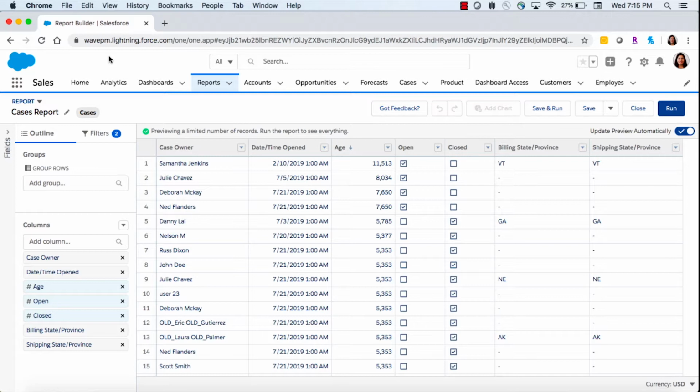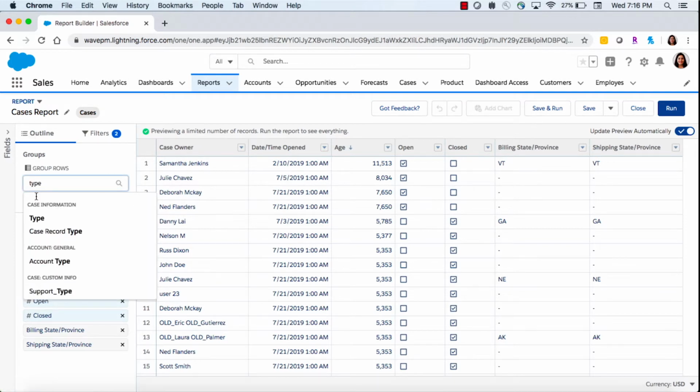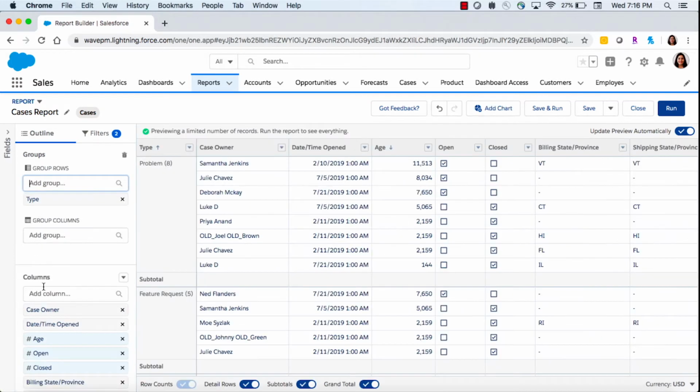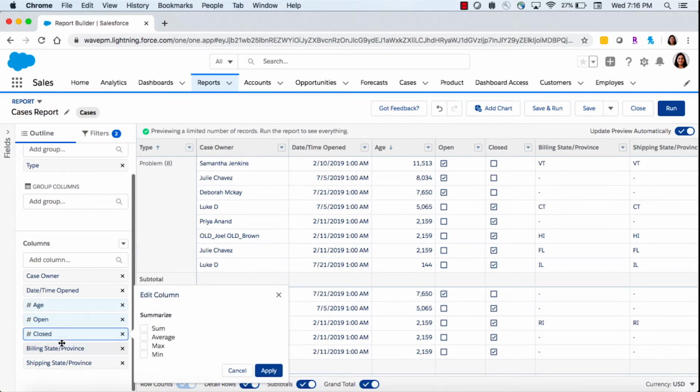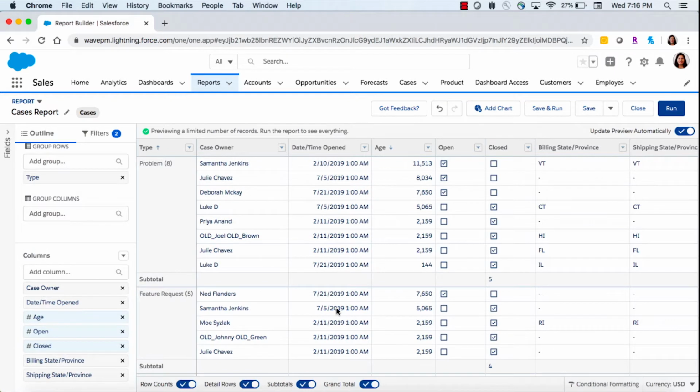The first question they have is, how do I see what were the total cases that were closed by case type? So let's go ahead here and add type as a grouping. And now, we don't need a formula for answering this question. We already have number of closed as a field. I can just do a quick summary to understand what was the total cases closed by the case type. So let's go ahead and do a simple sum.